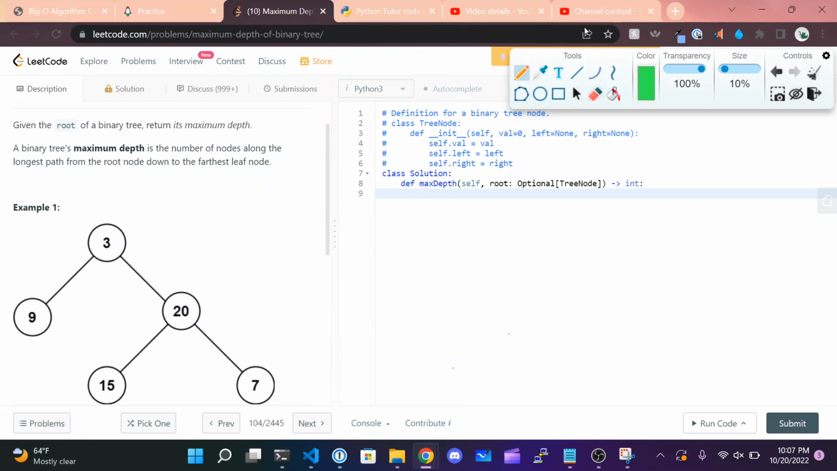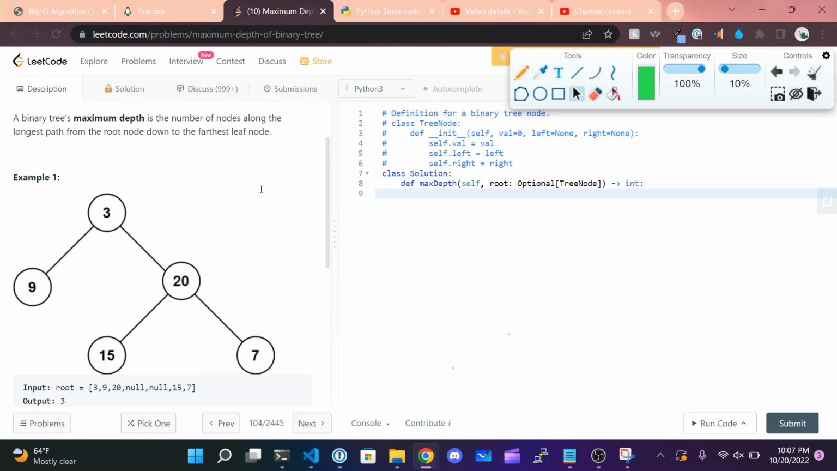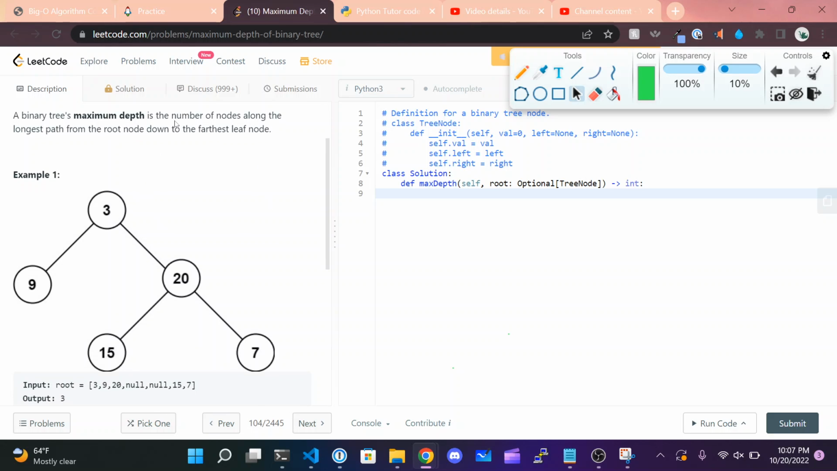Alright, so this is LeetCode 104, maximum depth of binary tree. Given the root of a binary tree, return its maximum depth. A binary tree's maximum depth is the number of nodes along the longest path from the root node down to the farthest leaf node. Okay, so in this example, it's the number of nodes, let's highlight that, along the longest path from the root node down to the farthest leaf node.